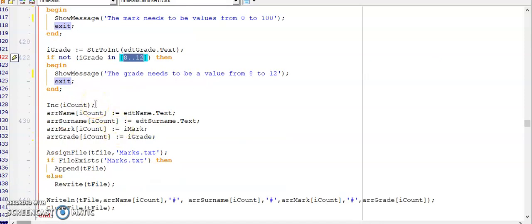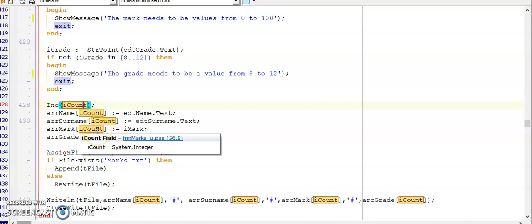So now I know I can add this person. I have all the information and my array isn't full. So I'm incrementing my iCount to have one more item in my array, and I'm placing all the input from the user into this last item of my array.